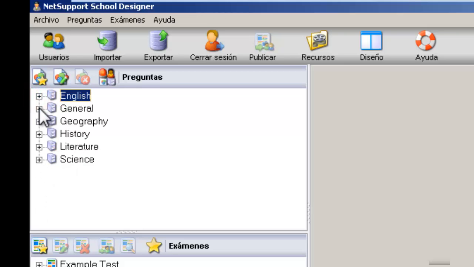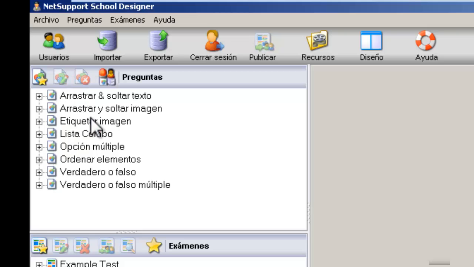Okay, so here is English, general, geography. You can order questions by type of question, and here we have the 8 different types of questions: drag and drop text, drag and drop images, labeling images, combo list, multiple options, ordering items, true or false, and multiple true or false.